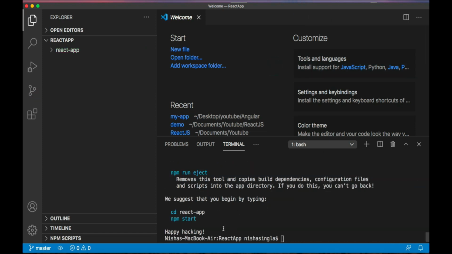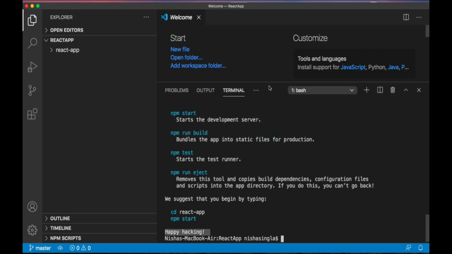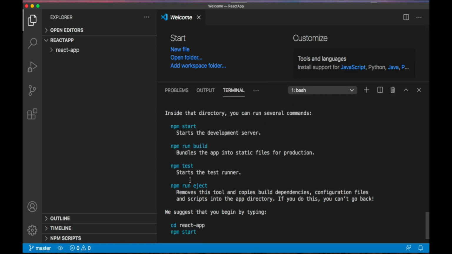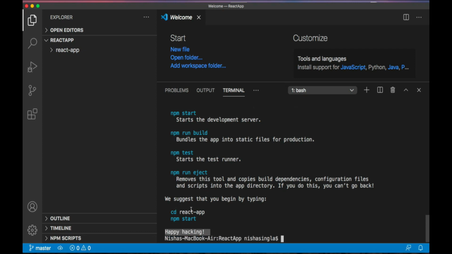Now you can see, once you get this message at the end, it means your project setup is done. It is also guiding you on what you need to do next. If you scroll up a little bit, you will see it tells you about your directory also, and what commands you can use. You can use npm start to start your development server. You can use the build command, test command and eject command. I will talk about these commands in some time, but as of now you can see our setup is done.